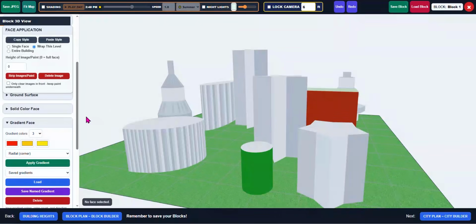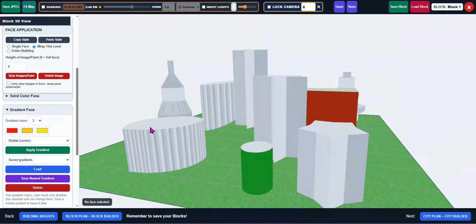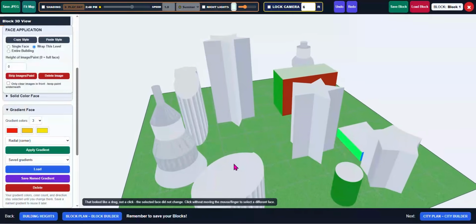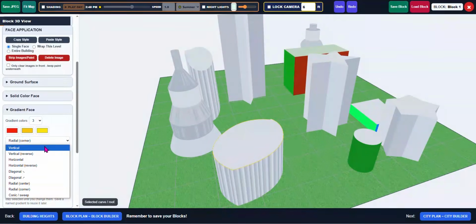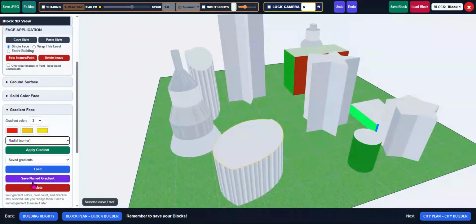Then the next thing, and this is really cool, is gradients. So let's take the roof of this building here, and it's already got this gradient loaded. It's a 3-color gradient. It goes from red to orange to yellow. And you can make them vertical, horizontal, diagonal, radial, or conic sweep gradient. So let's say radial from the center. We pick this and we apply it. And you see it's got the yellow, red, and you could make a rainbow.